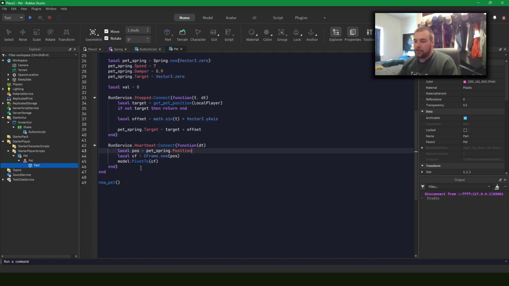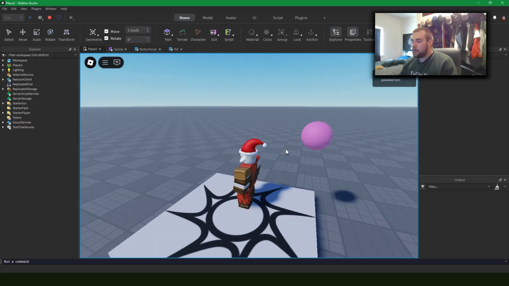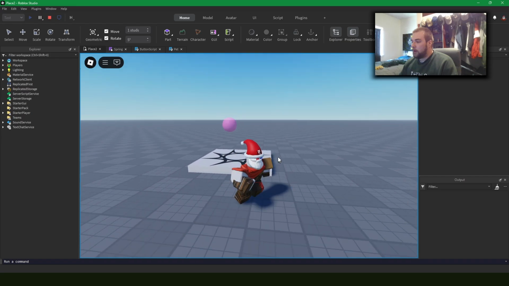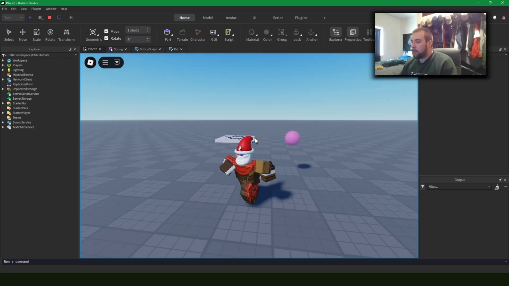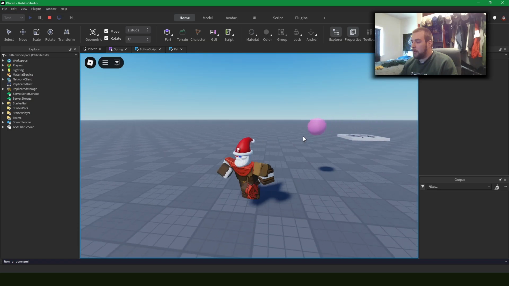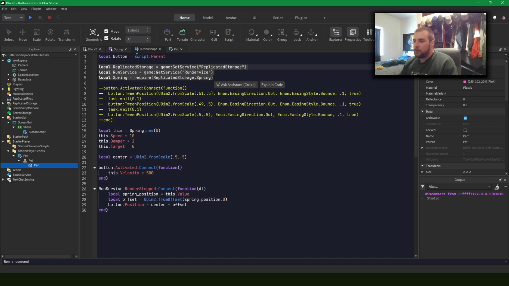So now we should see that if I run it, the pet should follow behind us and it should kind of float behind me. So you can see here it floats up and down, and that's the sine in action. And then if I start walking around, it should follow behind me and try and kind of reach this point back here. And it does.